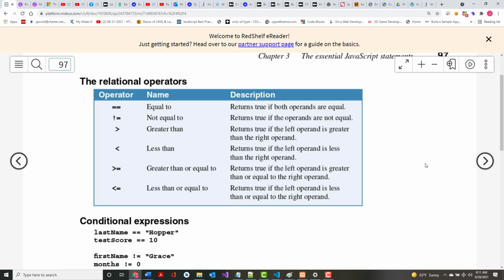Don't use the double equals. Don't use the exclamation point equals. Instead, use a triple equals and an exclamation point double equals. I'm going to show you why right now.